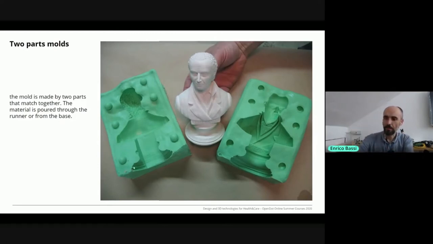In this case, the base is big enough to do both from the same side, let's say so. If it's smaller, then you have the runner to let the material in and the vent holes to let the air out. Okay, we'll get into the details of this later. But the concept is very simple. Two pieces that close together, I can cast something inside, and when I open the mold, the piece gets out.